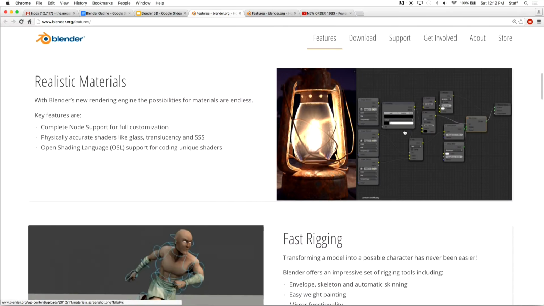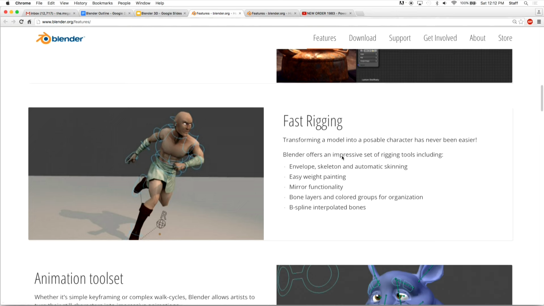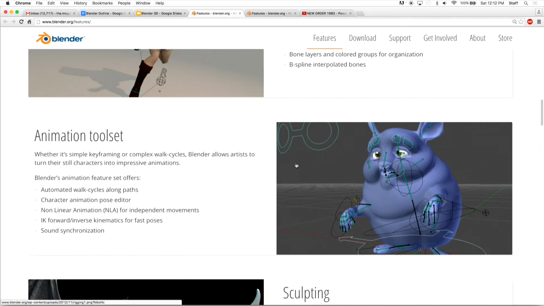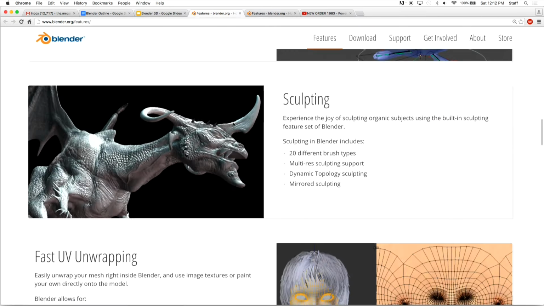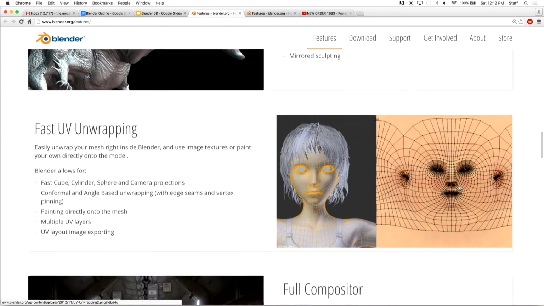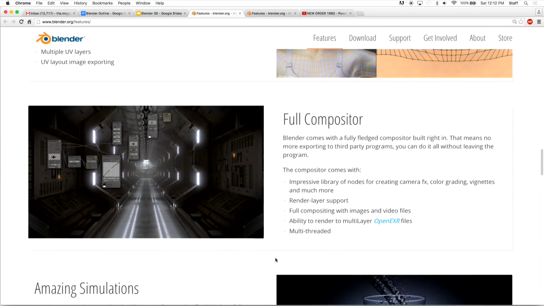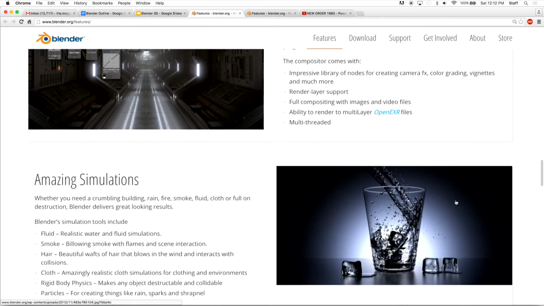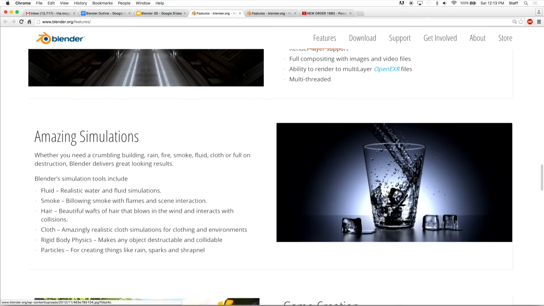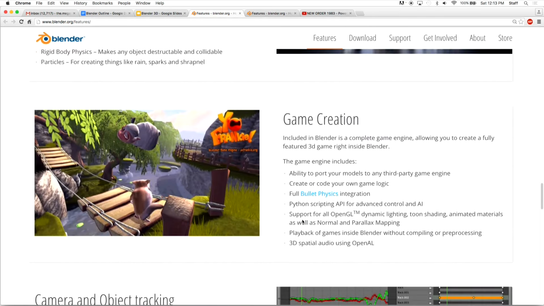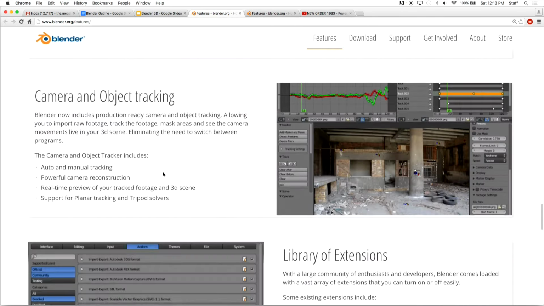Materials, using a node editor, which is extremely powerful. Oh, yeah. Fast rigging, meaning that it's easy to put your models into action. Animation. Sculpting. UV unwrapping. That's kind of a complicated one. A compositor, like After Effects. Simulations, physics simulations, like liquid, smoke, hair, cloth, rigid body, and particles. The game engine. Camera and object tracking.